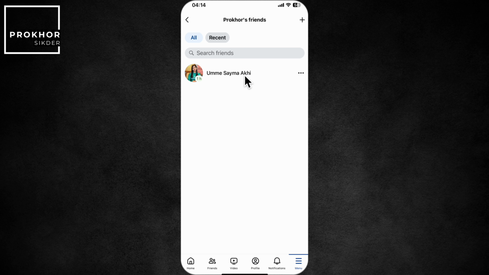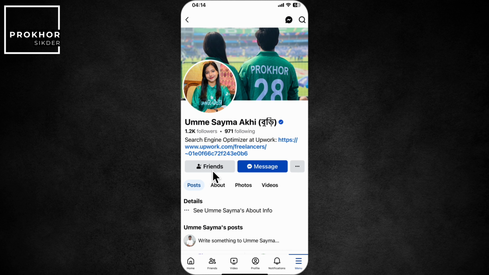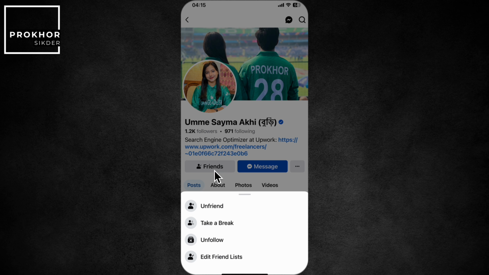In fact, you can find them by searching their name on the search bar. Tap on that profile you want to restrict. You'll see this friends option, tap on it. Now you'll have 4 options.